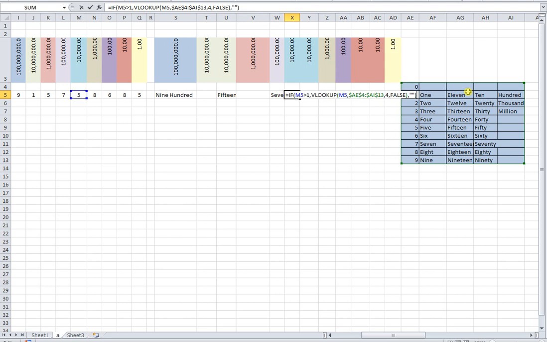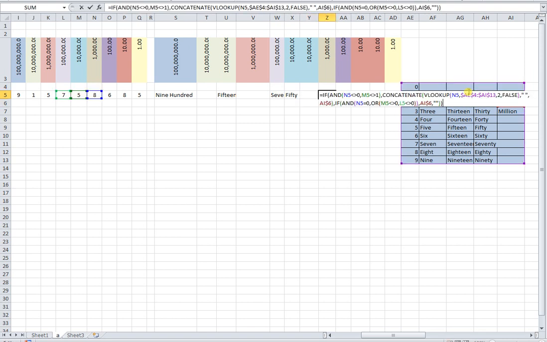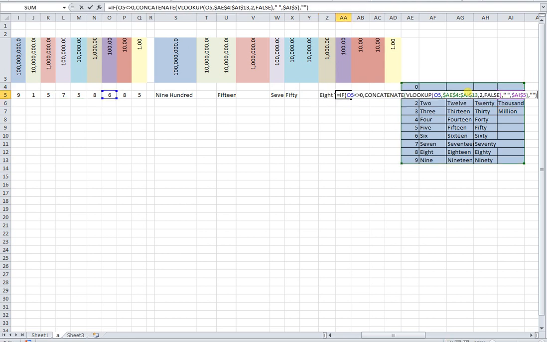The same for 10,000. Again I press F2 for you all to see. Thousand, 100, 10, for the next one, and 1, and that's the end of these formulas.